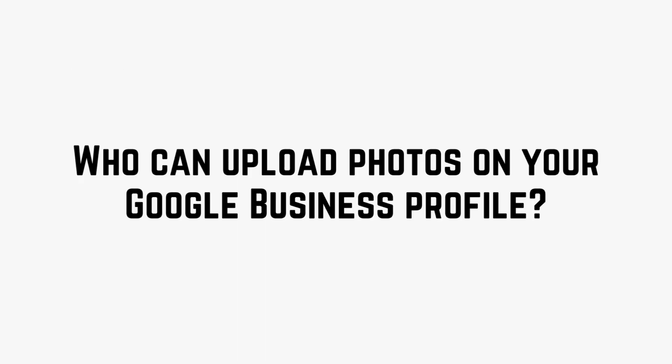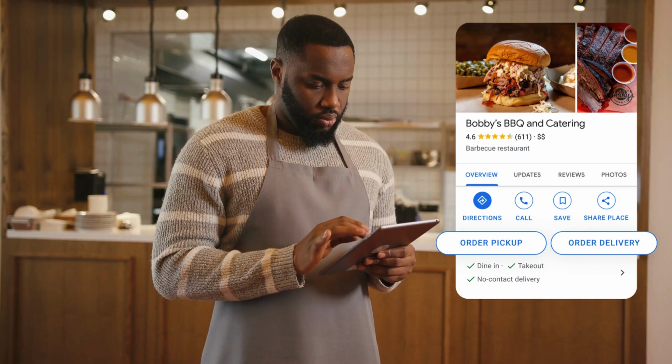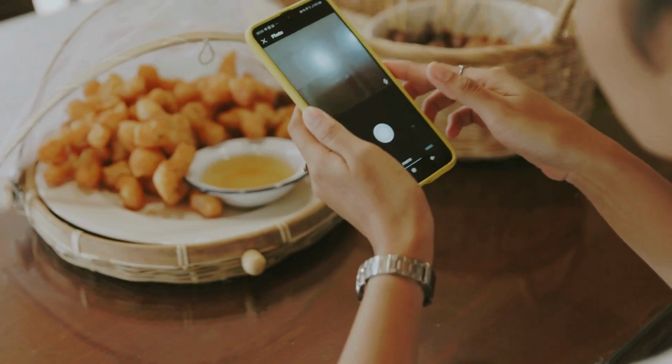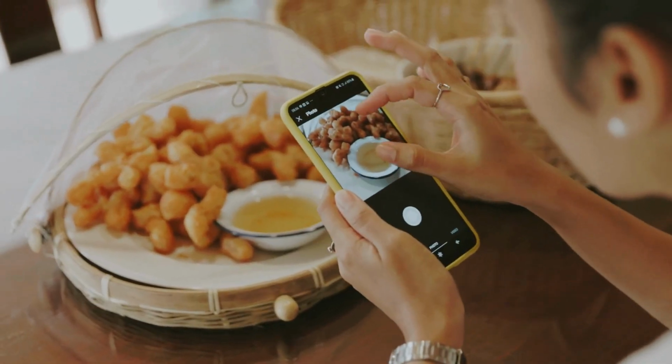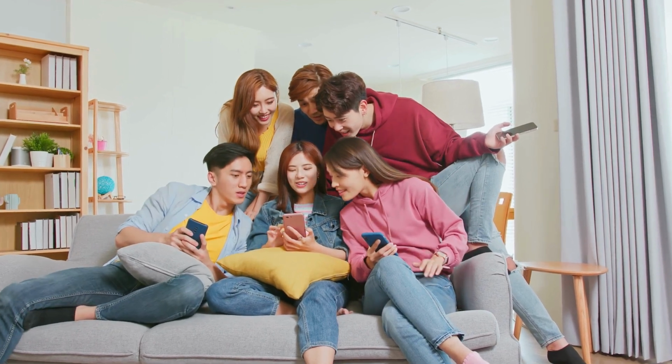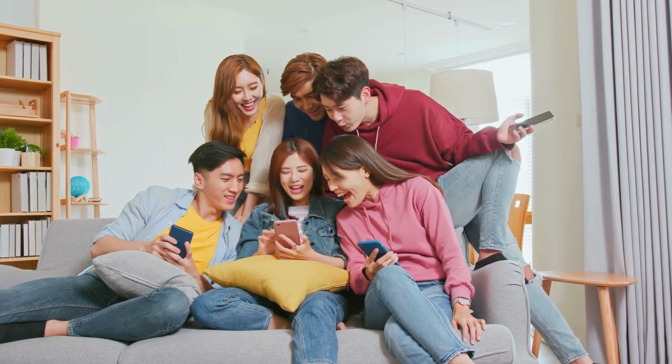Who can upload photos on your Google business profile? The owner and the ones who manage a business profile are not the only people who can add photos to a business profile. Your customers also can upload images to your business profile. Photos submitted by your customers are often perceived as more trustworthy and genuine by other customers.